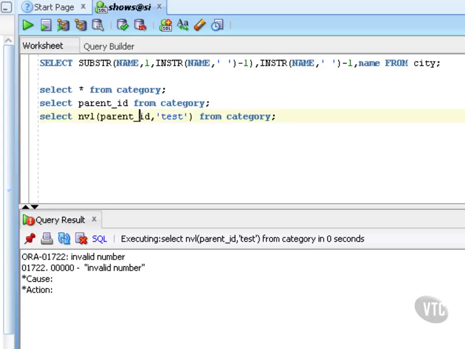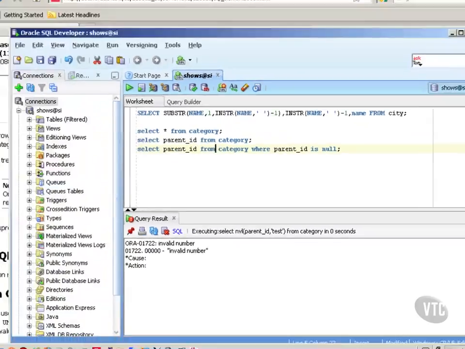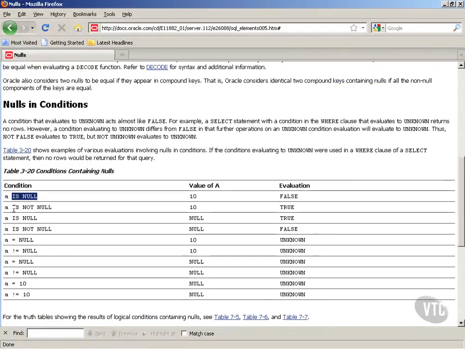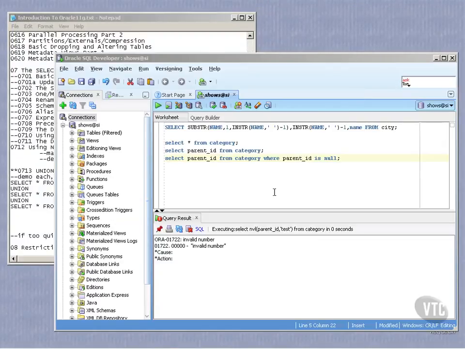The other thing we can show you here is, I was talking about the where clause. The only way to test for null, where parent ID, is using the isNull. You can't say equals null or not equals null. It's either is null or is not null. Let's go back to the manual quickly. As you can see here, if we scroll down, we got is null or is not null. Go back out to SQL Developer again.